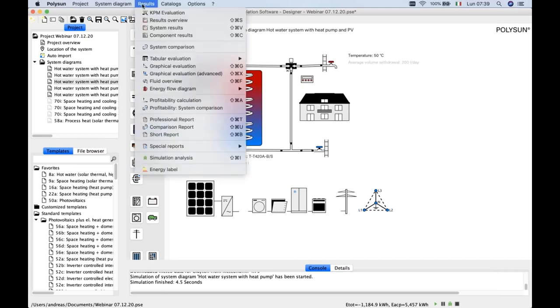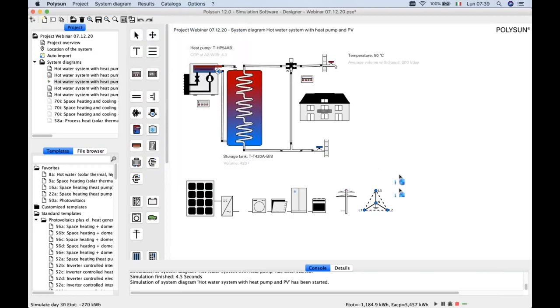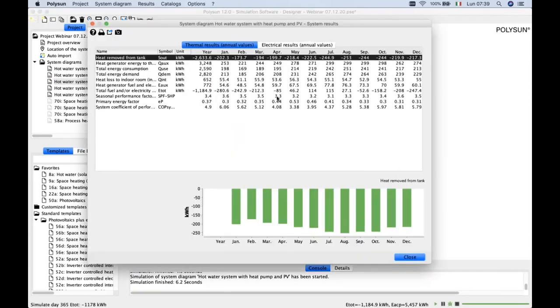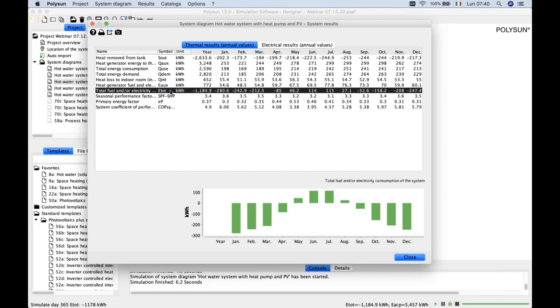And then you go again onto system results. You have a look how the system works with the PV system. And then you see now we get two tab sheets in the system results. We get the thermal results and the electrical results. And if we look now at ETOT, which is the total fuel or electricity consumption, or of course in this case it's only electricity, then a positive value means more consumption than production, and a negative value means more production. So we can already see here a balance.